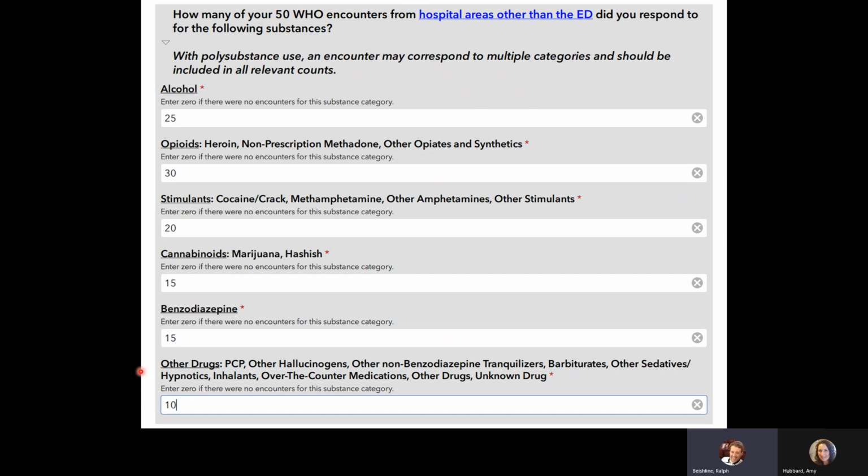In those instances where an individual may present with polysubstance use across multiple categories, the SCA should again count the encounter for all relevant drug categories. This once again makes the sum of categories likely to exceed the number of reported encounters, but each individual category should not exceed the number of encounters.